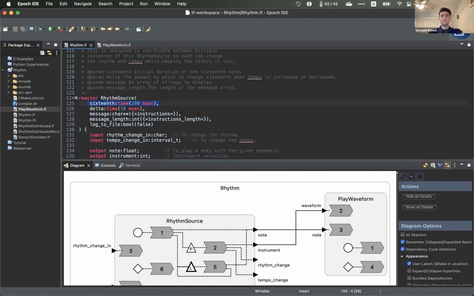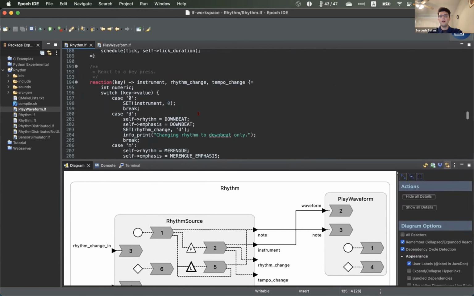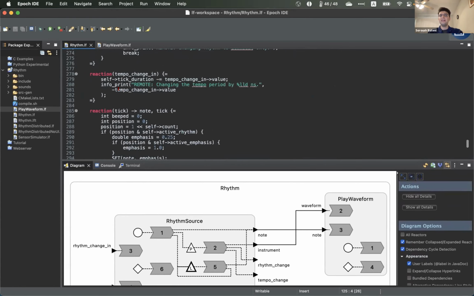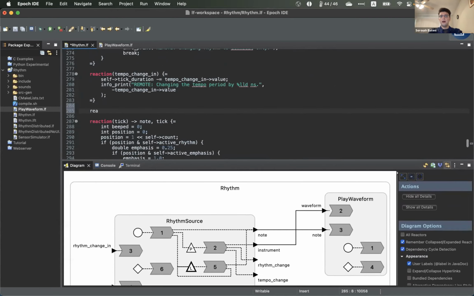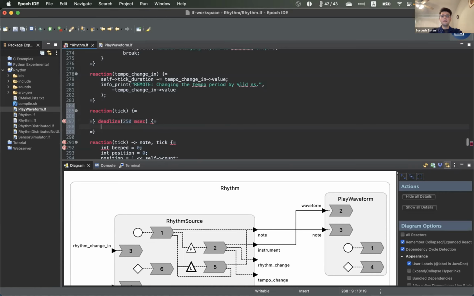Yeah, so one last thing that I wanted to do was I wanted to demonstrate a very cool feature of Lingua Franca, which is, again, a deadline. So what I can do is I can create a reaction to tick, and I can put a deadline on it. And I can put a deadline of 250 milliseconds, which is a little bit larger than a 16th note. And what happens is I can print here that a deadline has been missed.